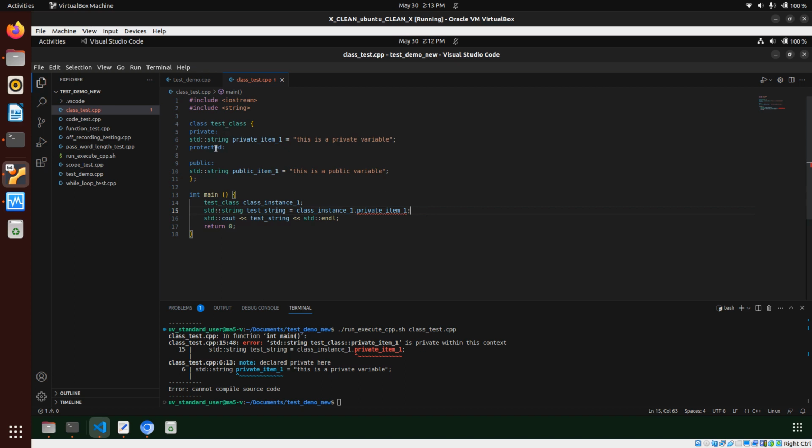So the last one is protected. What is protected? Well, basically things that are marked as protected are basically private, but they can be accessed by classes that are linked to a class, which I'll explain later on. So, what's the point of a class and why would you ever use one?